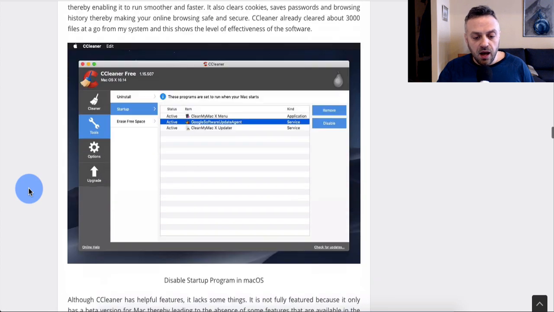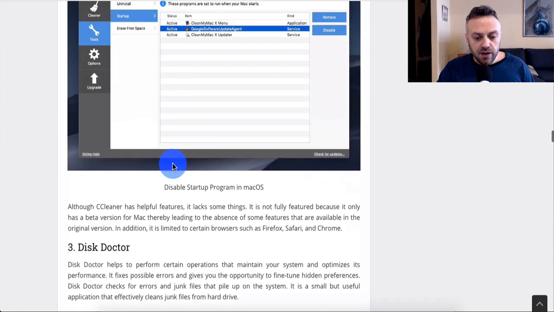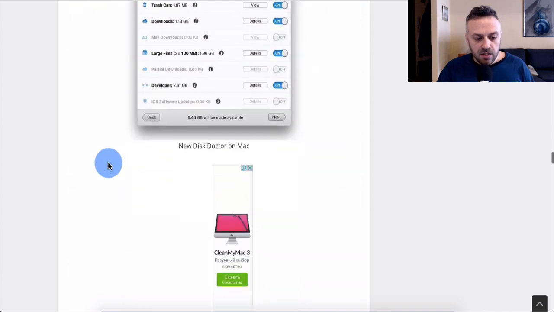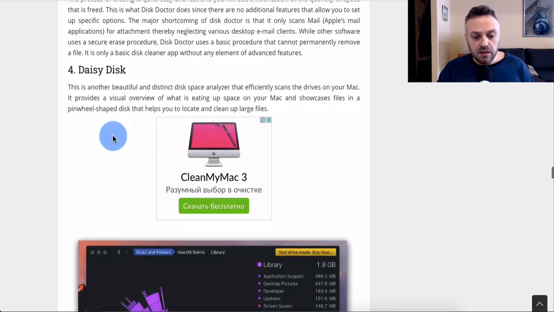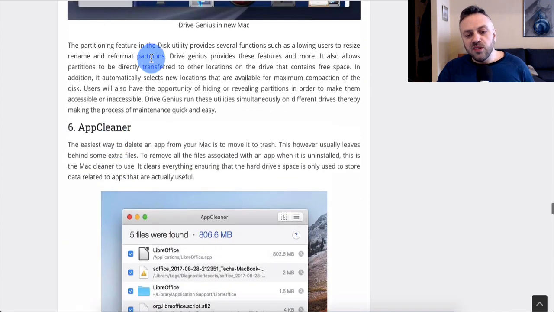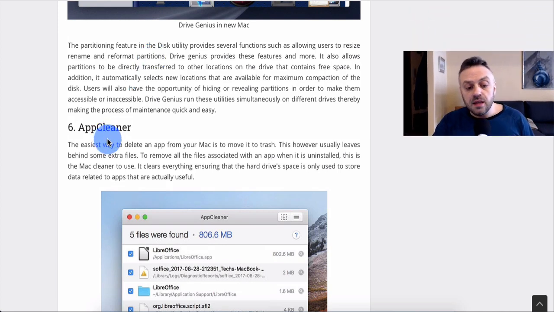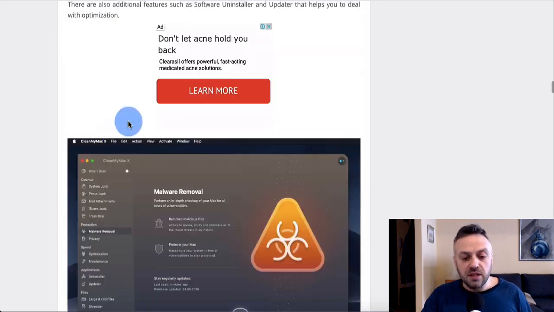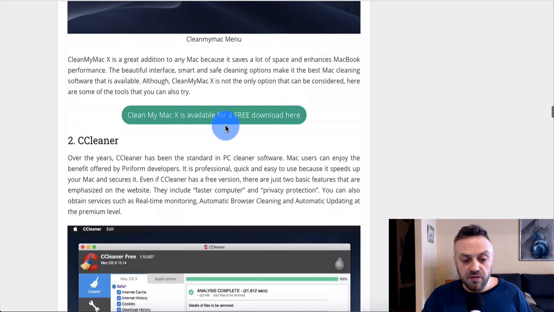Now, if you scroll down, they're reviewing the third one. They don't really have any links to the third one. So CC Cleaner, nothing. This Doctor, we're going to scroll down, nothing. Daisy this, nothing. And so they're basically reviewing 10 Mac cleaning software, but the first one they're linking to the actual affiliate link. And that is because they want to focus on this offer.